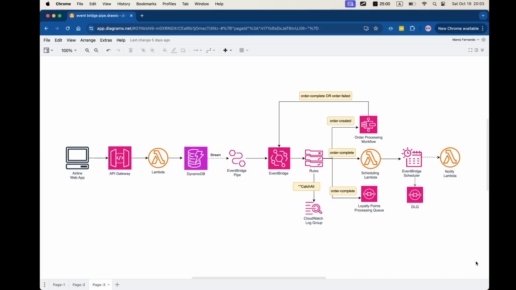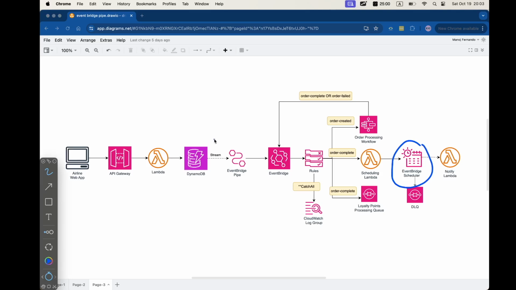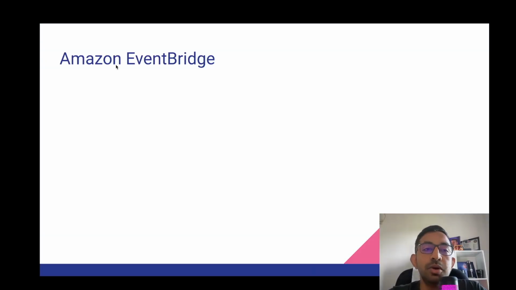So in this episode, you will not only learn about Amazon EventBridge Scheduler, but also how to use Amazon EventBridge Scheduler in your existing architecture. So let's get started. We have been discussing Amazon EventBridge, the umbrella service.